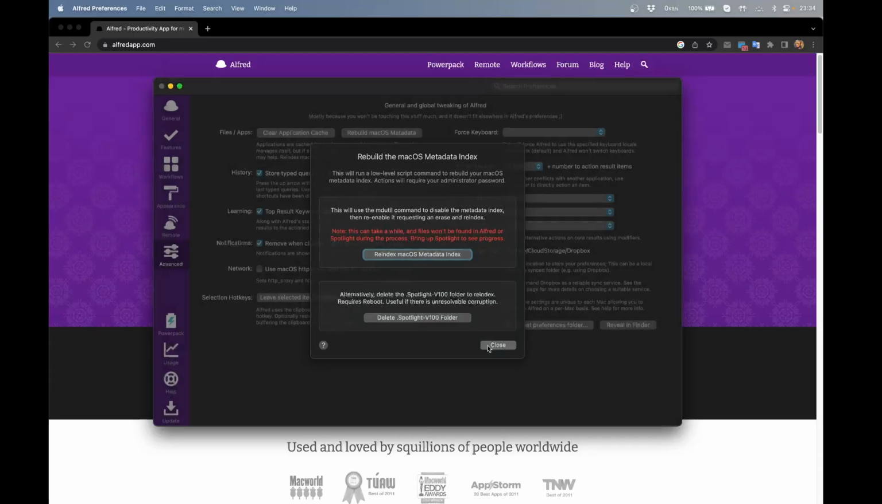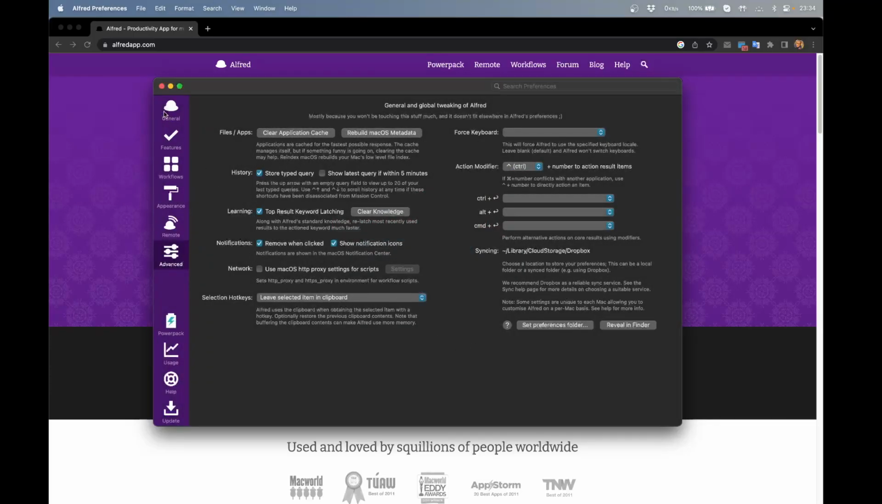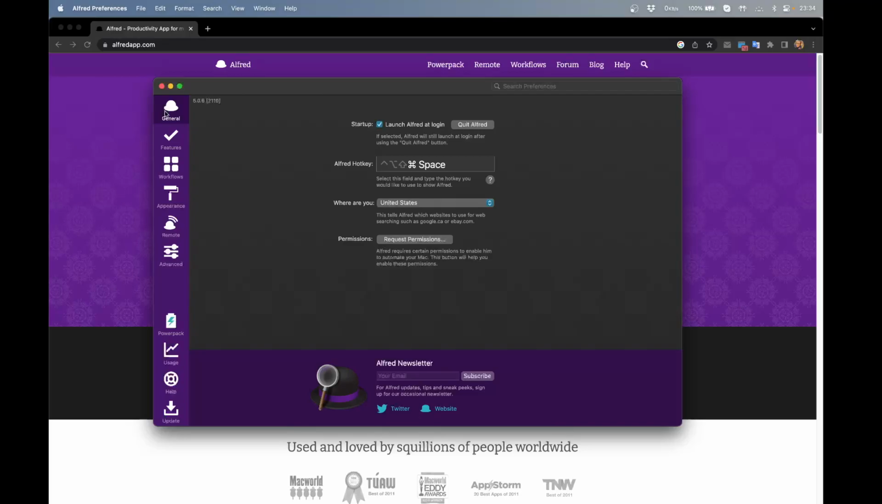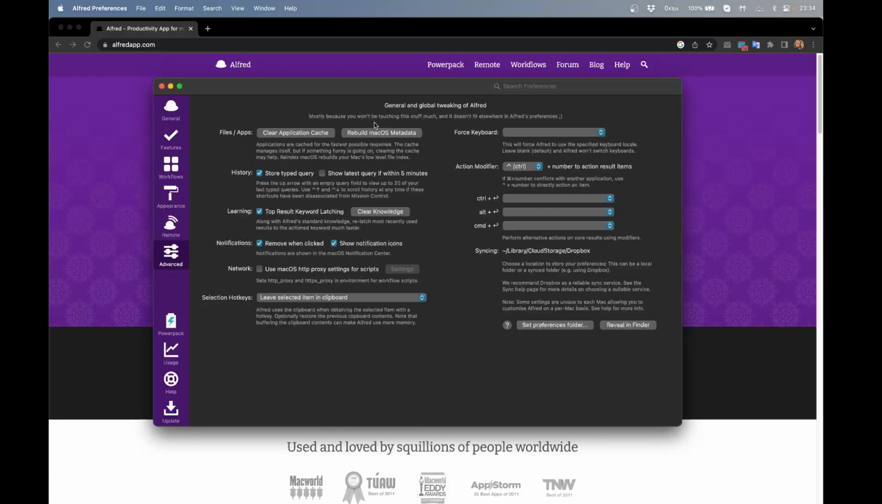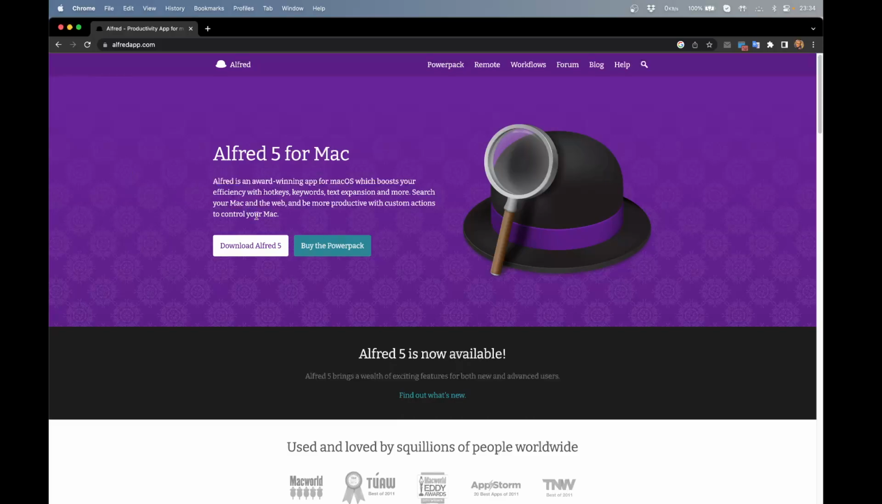Now, in case these options are not available to you, like if in Alfred preferences you don't find this in features, or if when you go to advanced, you can't find these options, rebuild Mac OS metadata, maybe you need to purchase the power pack features of Alfred, but I'm not so sure. Maybe these are available even for the free basic version of Alfred.